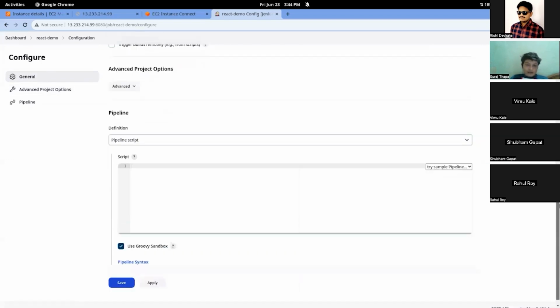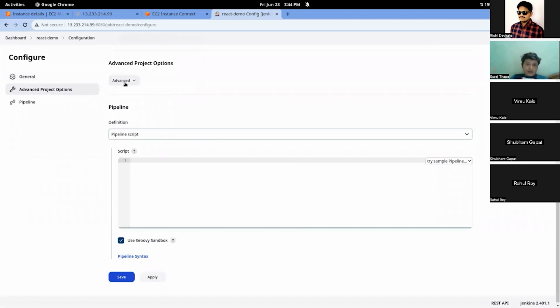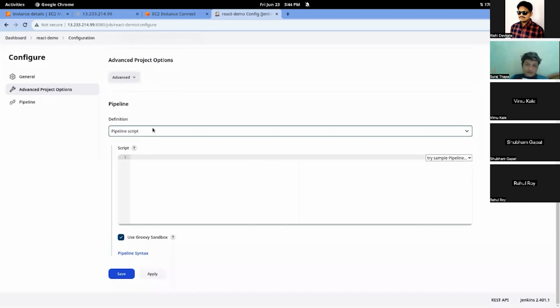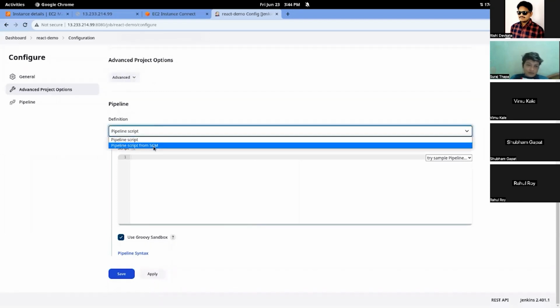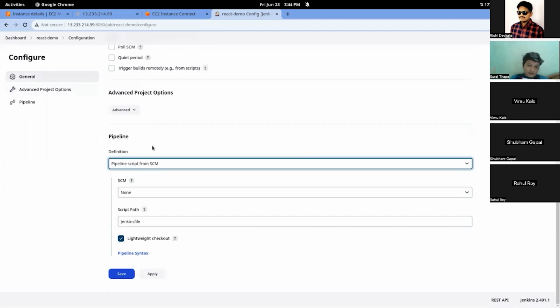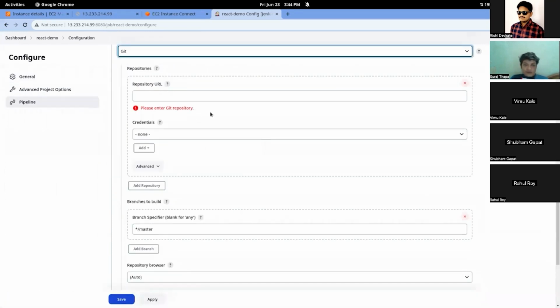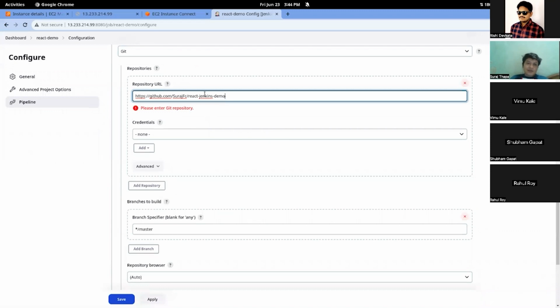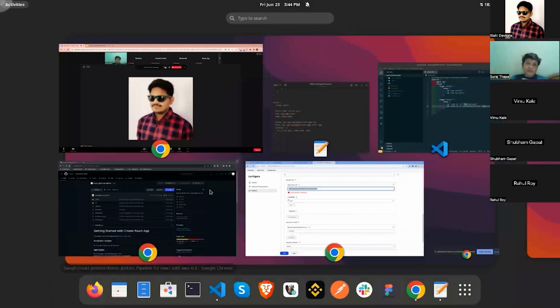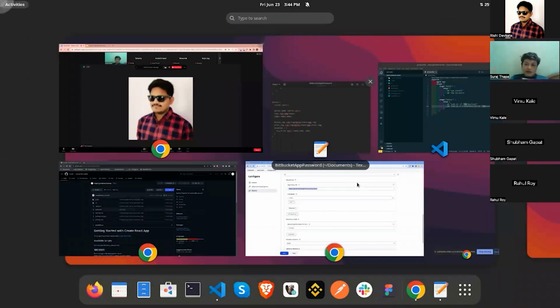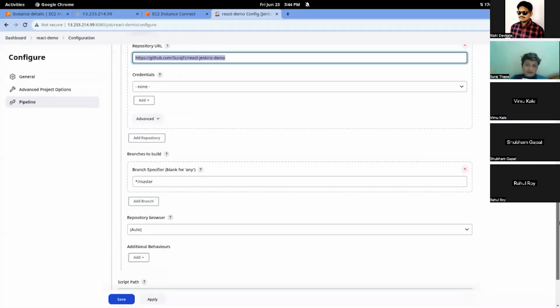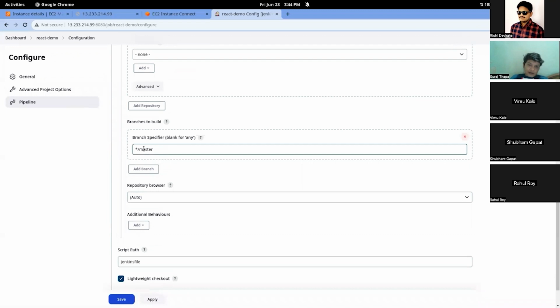Then these are advanced options. This is the main one through which we are going to use the pipeline. So we are going to use pipeline script from SCM because we are using Git. SCM is source code management. We are using Git, so we will select Git. It will ask for the repository URL. This is public, so I'm not going to add any credentials here. We can also add credentials if you want to.